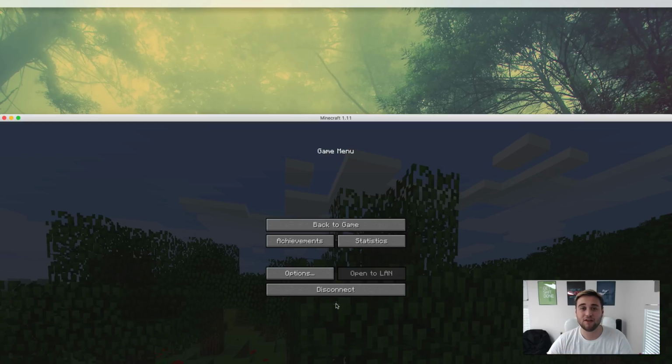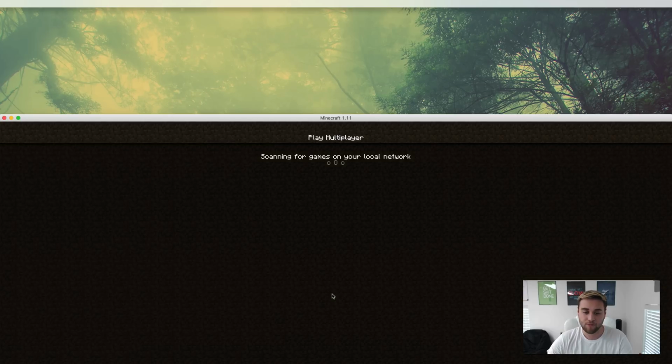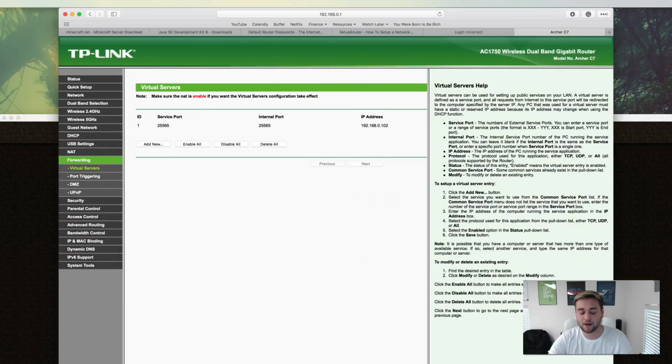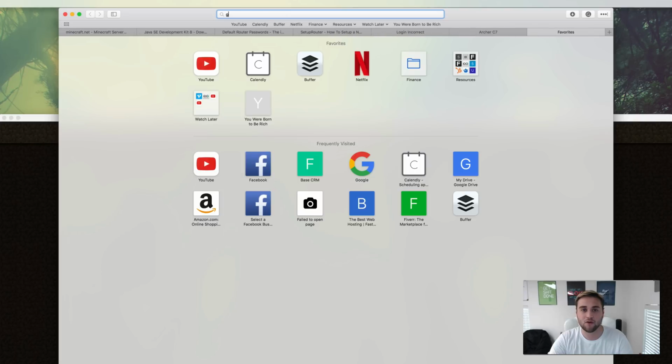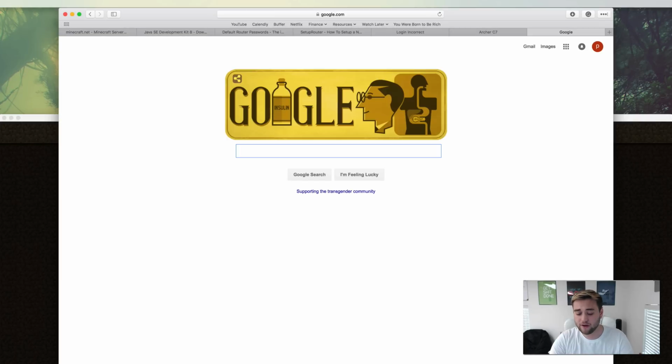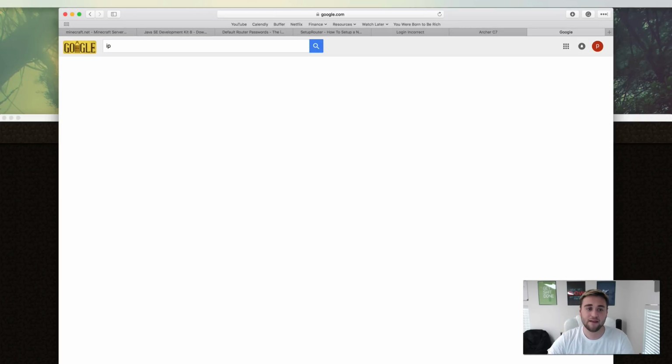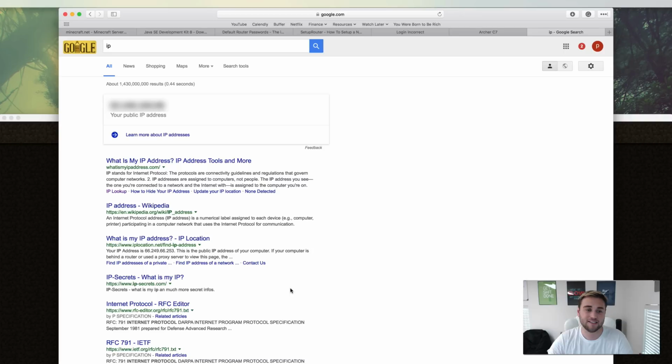So the next step you need to do is get your public IP address so that your friends and family and anyone that you want to join the server can join it. So go ahead and disconnect from the server and then go to your internet browser, open a new tab, and go to Google. Once you're to Google, all you need to do is type IP, click enter on your keyboard, and as you can see here, it will show your public IP address.